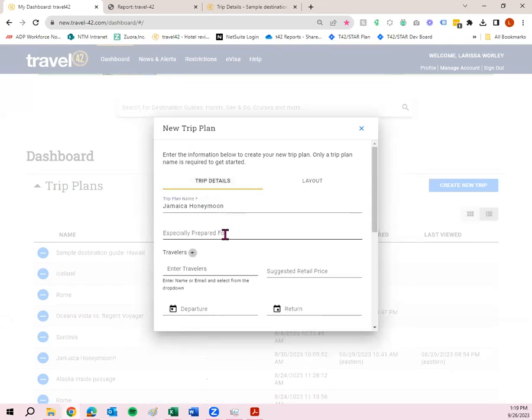So, especially prepared for. If you didn't want it, you don't have to add travelers and you don't have to put especially prepared for. But if you want a name to show up, or say it's a group of people and you're wanting to put a name for that group, that's where this especially prepared for is. You can put a name right there. If you wanted to add a traveler that you've already saved, you can add your traveler here as well.